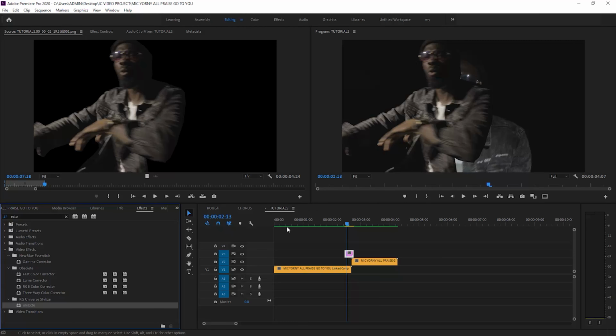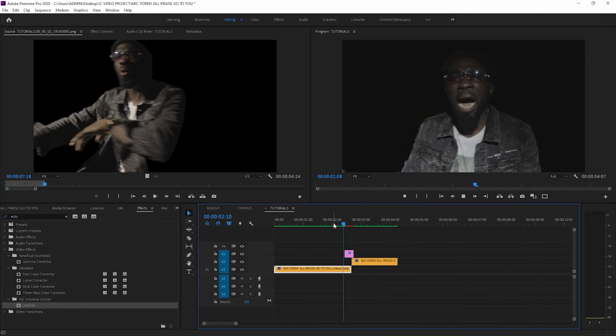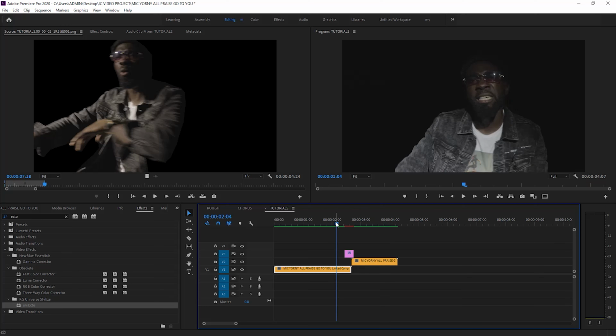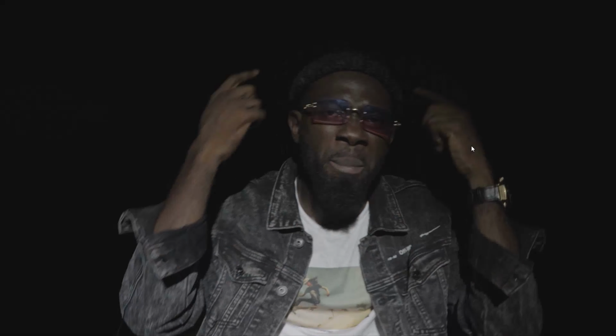what we do next is open our Red Giant Universe, get the Ecto plugin and add it to the still image. We take the Ecto effect and drag it onto the freeze frame where we want the transition to occur. Boom! You can see how beautiful it is. Now let me play it. You can see how nice it plays, how it blends. Wow, this is good. And it's very simple, easy to do.